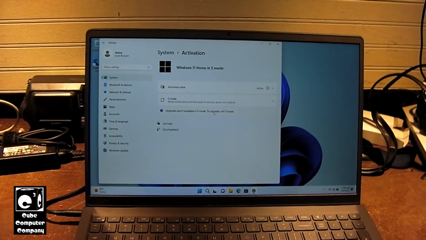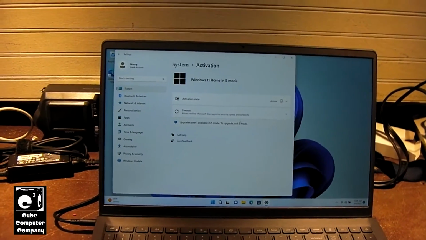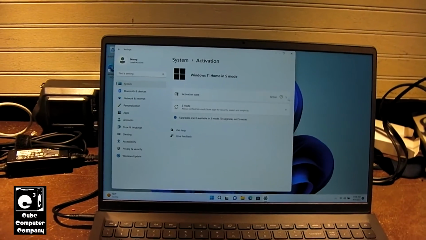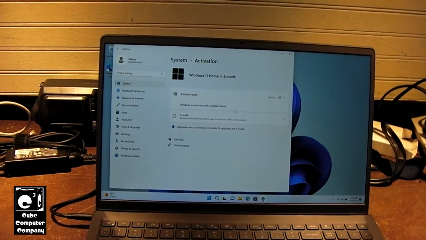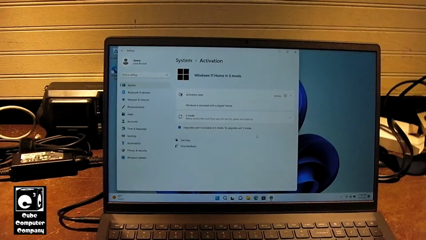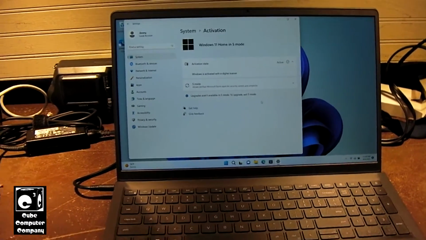In S mode, upgrades aren't available. To upgrade, exit S mode. And the thing is, when you're in S mode, you can't even change your product key. As you can see, that option is disabled. Now, here's the funny thing about this.